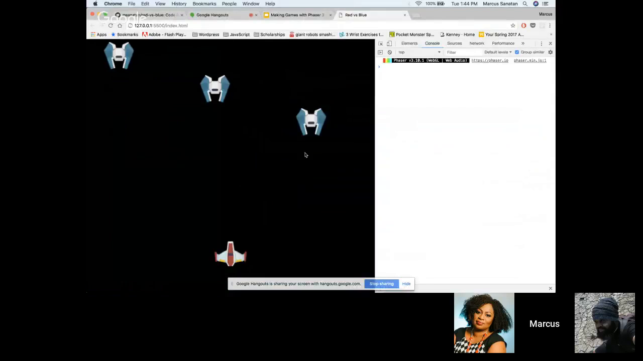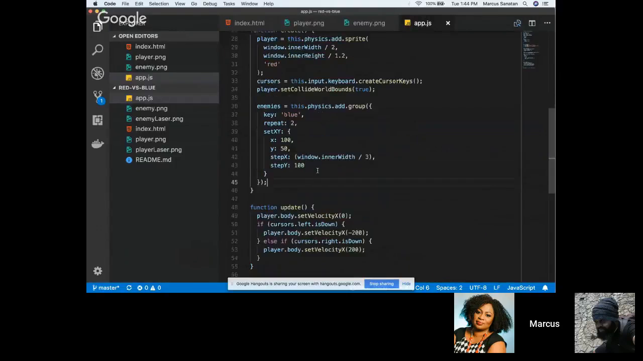Fine. And let's check it out. And nice, we got enemies on the screen. So far so good. We got a player and we got the enemies to play against. So that's pretty cool. We now want to make the enemies move around. And it's actually pretty simple to describe that behavior in Phaser.